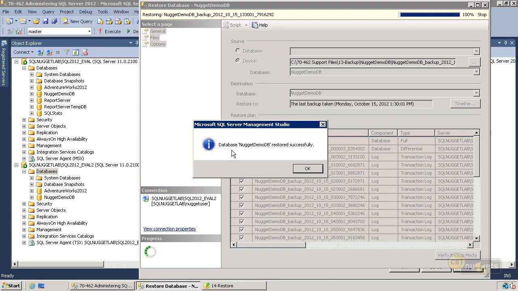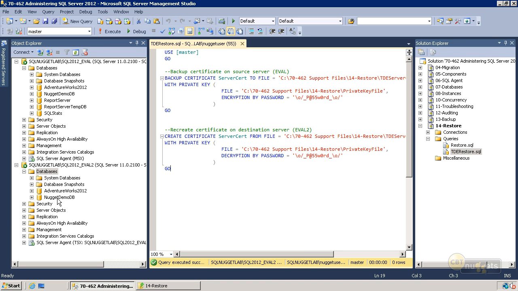And there it is. So after a little bit here, it took about 5 minutes to apply the differential and all the transaction logs. But once it's done, it lets us know that it's done. We hit OK here, and there's Nugget Demo DB in our separate instance, error-free.